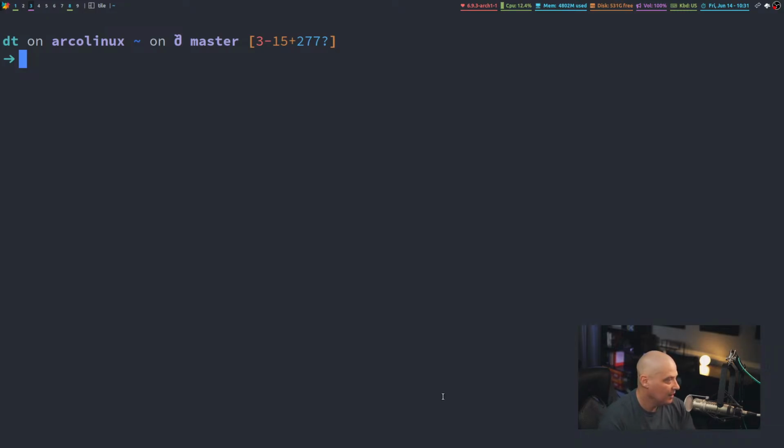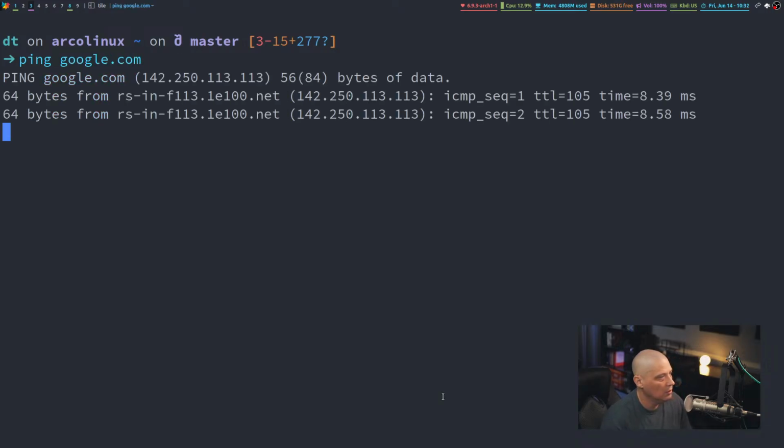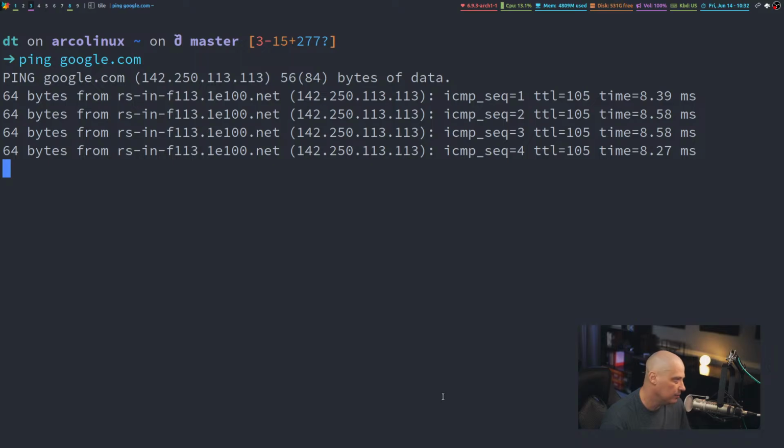Let's see. Now, I mentioned I'm not into IT or network administration, but sometimes as a desktop user, you will have internet problems on your machine. For example, you open up a web page and it doesn't load. Is the internet down, or is it just a problem with that site? Well, you could open up a terminal and use the ping command. Let's ping Google. I'm going to ping Google every second or so.